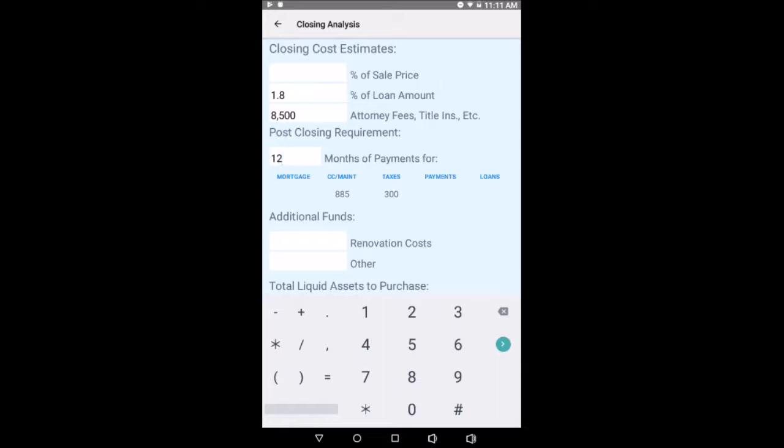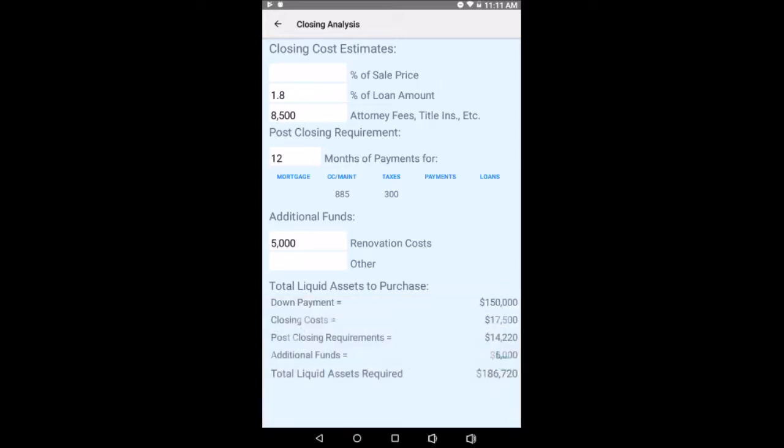The next section is to enter a monthly multiplier for how much I want to have in savings immediately after closing. For example, if I want to make sure that I have 12 months of common charges and real estate taxes in savings, I would enter 12 and then press the CC Main and Tax buttons. I can also account for any additional amounts that I would like to have available to renovate, for example. The bottom of the screen will now show the amount of savings I need in total to purchase the property.